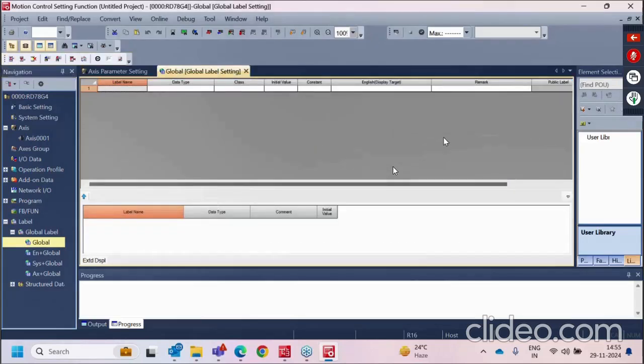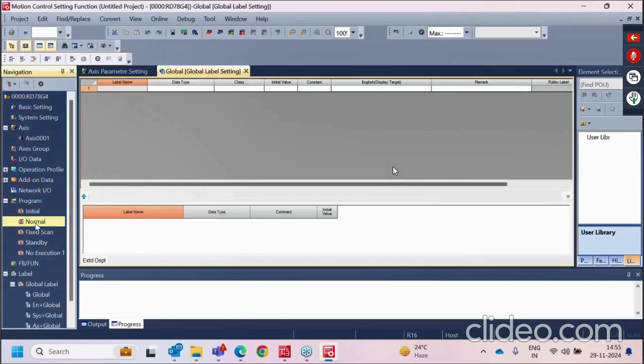But before that, we need to understand which program we have to write. For this section, I have to write the first program, which is the servo on program. Under the program body, here is the normal program body. I'm going to create one program body, so just adding one.